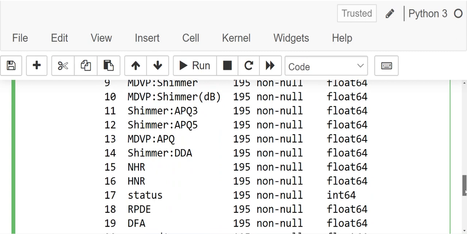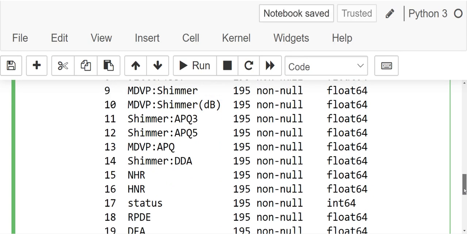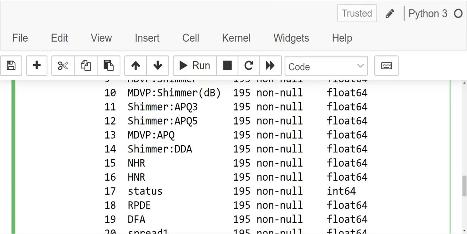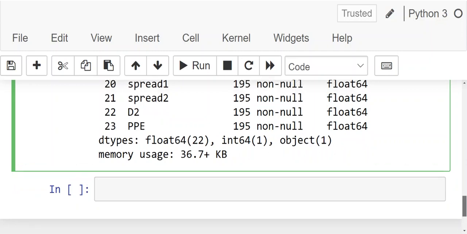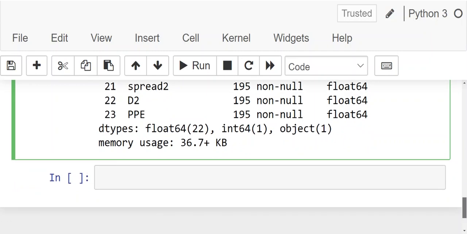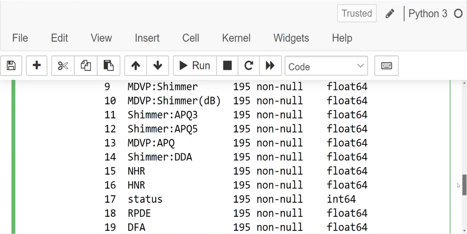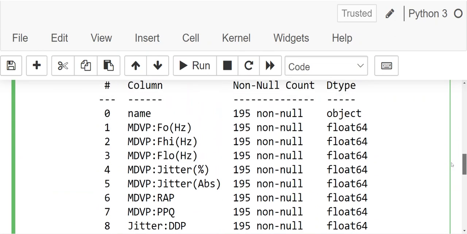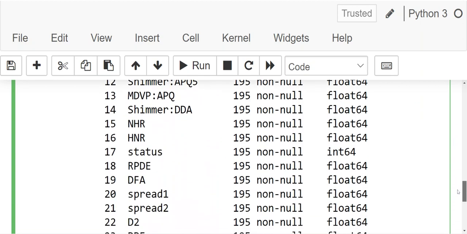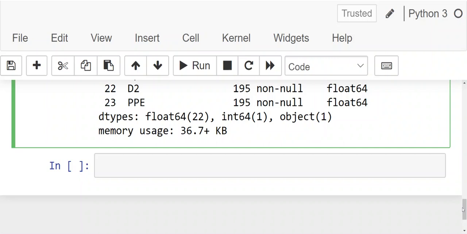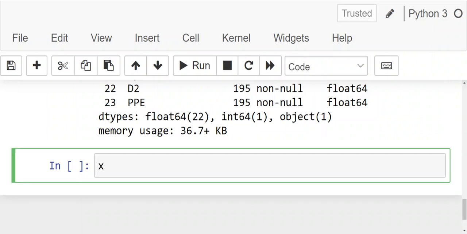Now we have to divide our data into X and Y. What is our Y in this case? Our Y is status over here. So how do we do that? We will use a different technique this time. We will not be using the iloc technique. We will be using the drop technique. And remember that we do not want the name column, so we will drop that column as well. We only want float64 columns.